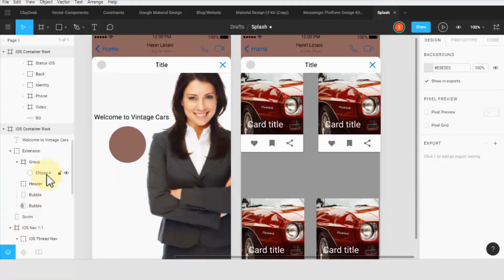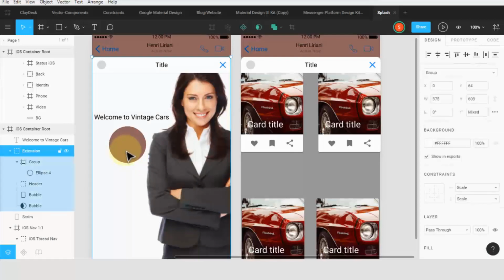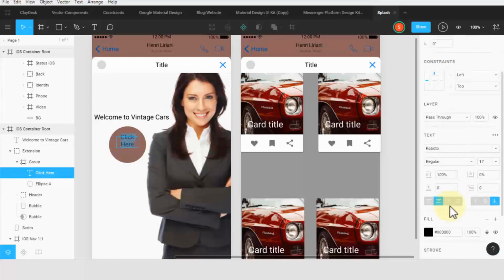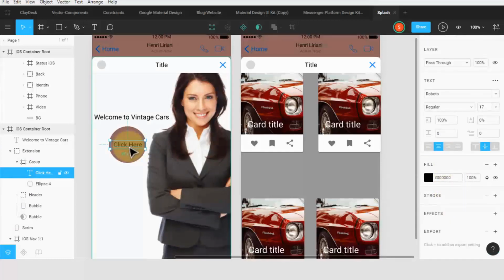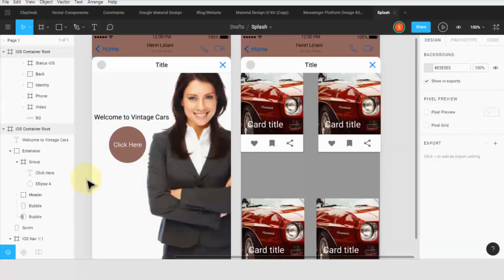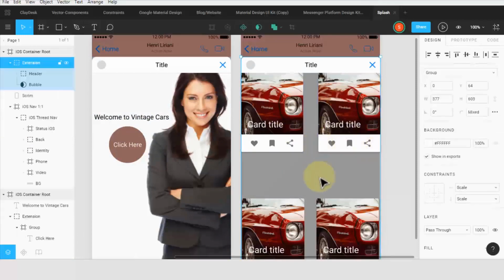Perfect. So that way you can continue on and design your own app, right? So of course I can place some text here. I can say click here, make sure my text is centered, change the font of the text to white. There we go, looking nice. So now once the user clicks on this button here, it's going to take the user to the next screen, which is going to display 4 different cards, and that way you can continue on building your app.